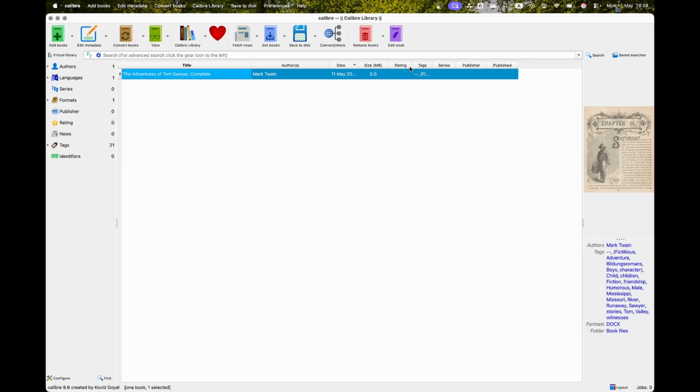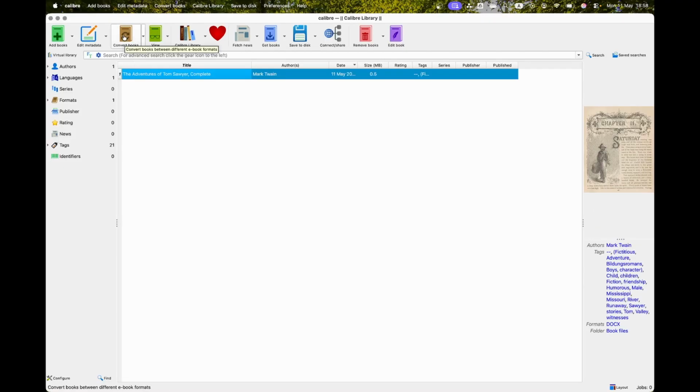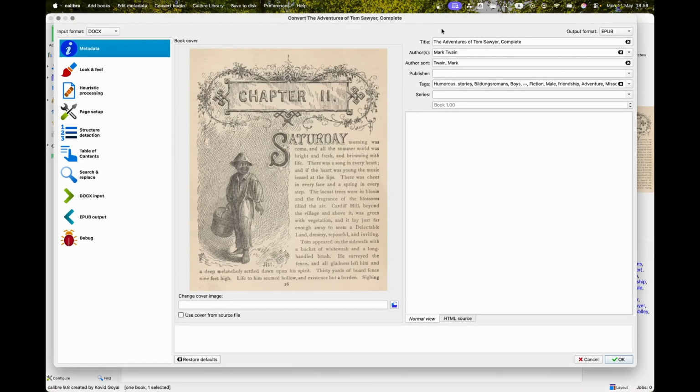Here you see our title. On the right side we see that of formats we have only one, docx. Go to convert books, just click on that. And here on the title, you should enter the book title, the complete book title. And the author name, author sort will appear automatically. So the surname will be followed by the comma and then the author name.